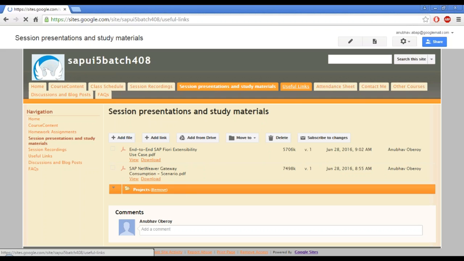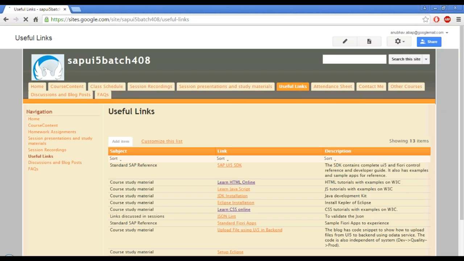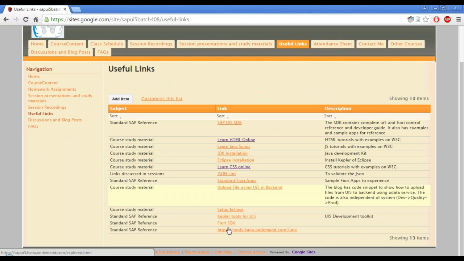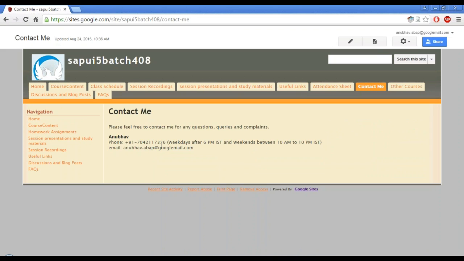Then comes the useful links. Here you will see all the important links which I will be discussing during the classes, so you can use these links directly. You don't really need to follow up with me every day. All the useful links will be available over here. Then coming to the attendance sheet, right now not relevant. And in case you have something very urgent to talk about, you can always call me on my number with the preferred timing given here, along with my email ID.